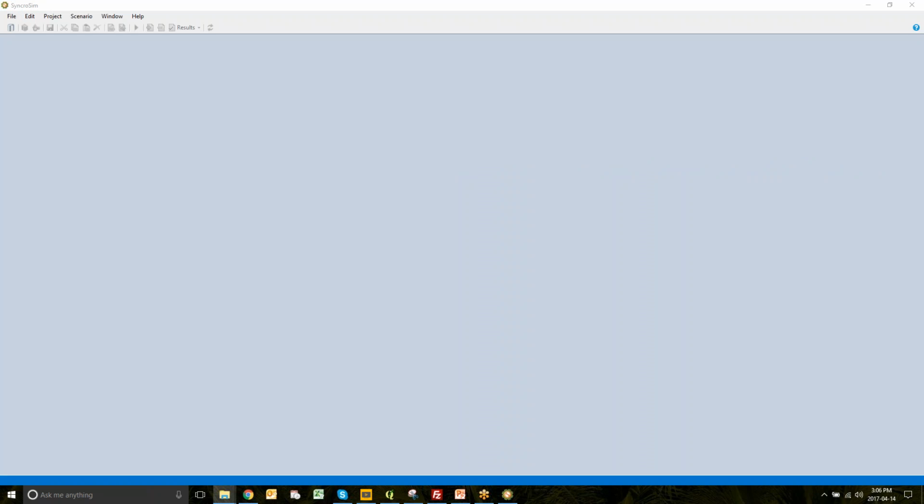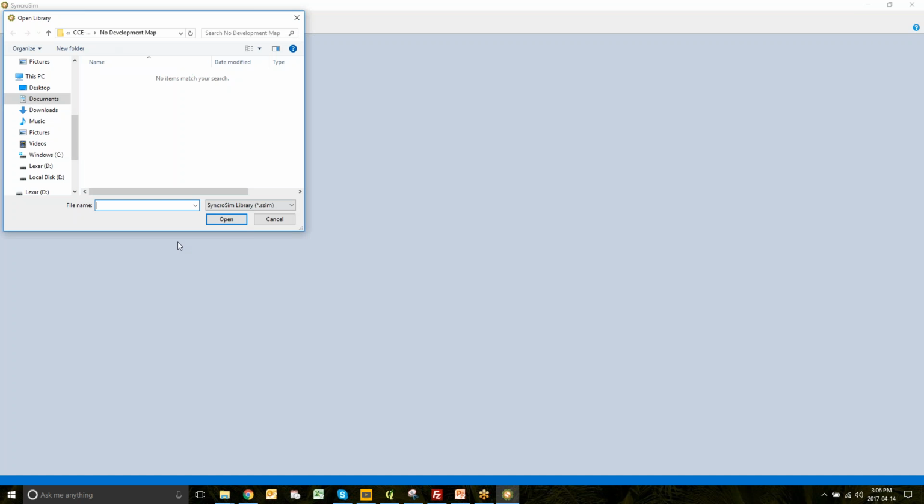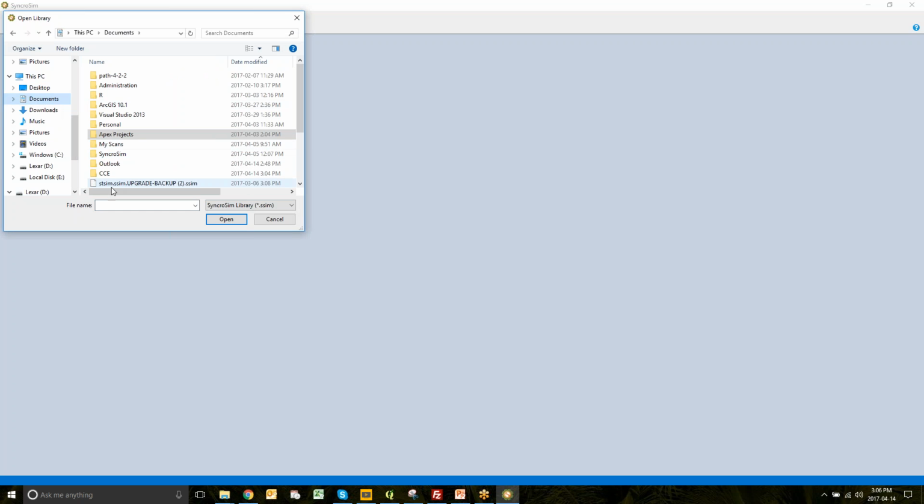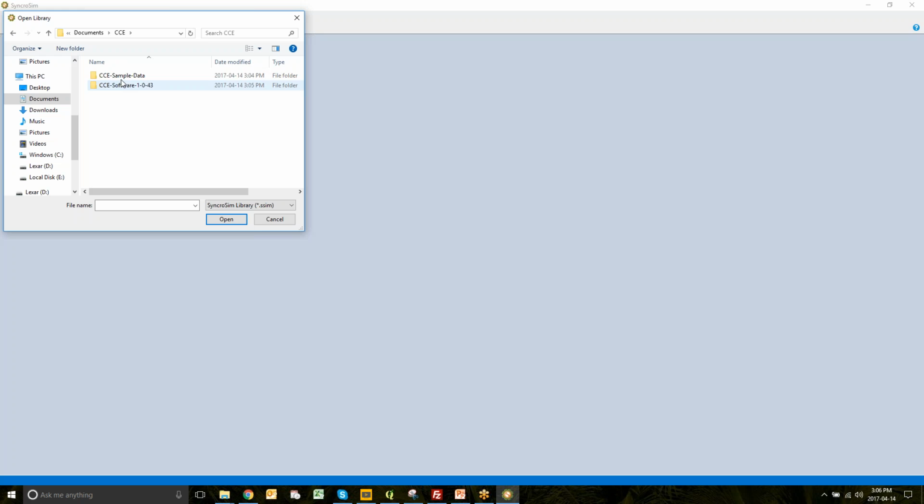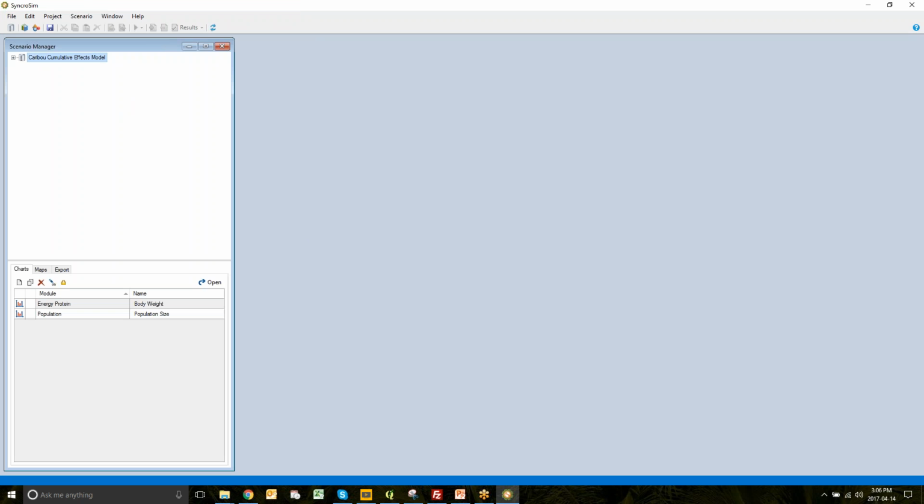Okay, so this opens up the software, and then the last thing I'm going to show you in this tutorial is how to find the sample data. So if I go to File, Open Library, and I'm going to navigate again to the folder that I created under My Documents, CCE, Sample Data, and we want to work with this file. It's a SSIM extension, and this is my library for my Caribou Cumulative Effects model sample data set. So I'm just going to double click on that, and so here we've got it open.